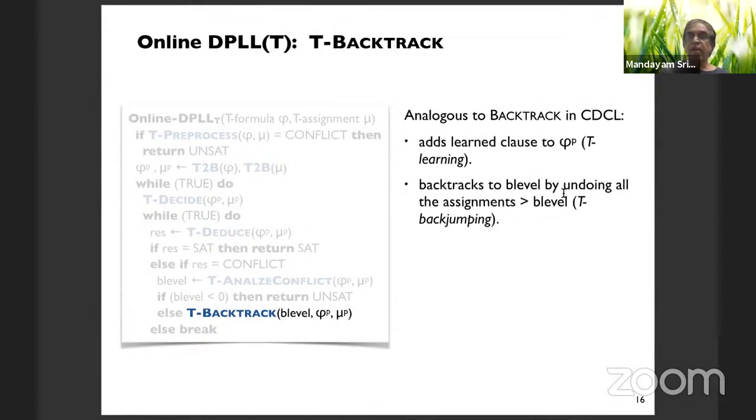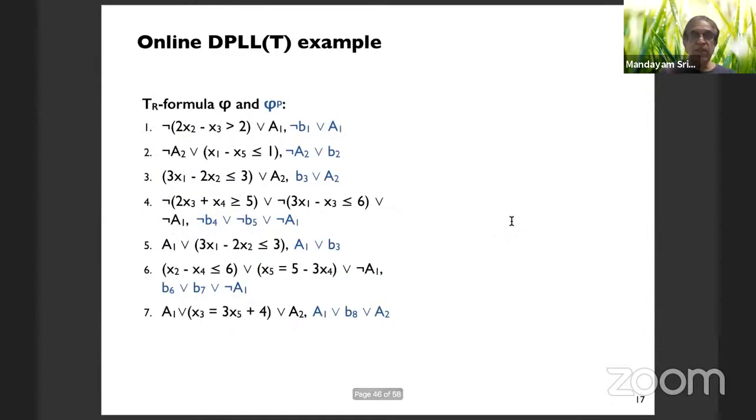Here it is pretty much similar to CDCL. It adds the learned clauses. And because this new version can add theory conflicts, mixed Boolean and theory conflicts as well, it's called T-learning, and it backtracks to the appropriate level by undoing, similar to before. You can use non-chronological backtracking. That is how this close integration happens.